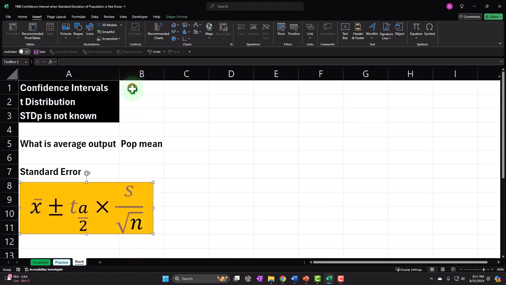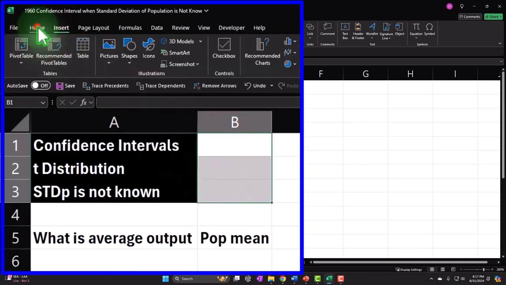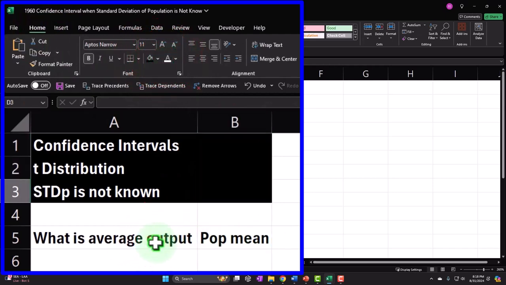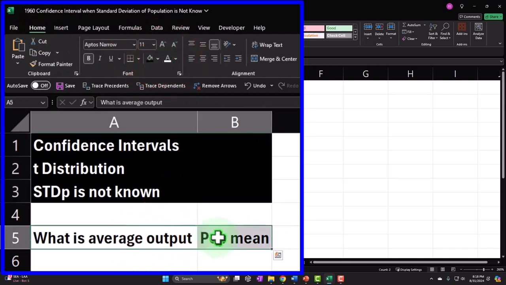All right, so I'm going to make this black and white too, just so I can see my headers extending out to here. I'm going to make this orange.